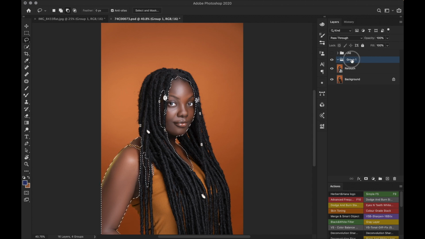Now let's rename this group to charcoal skin tone. You can call it whatever you want, I just like this name. Then what we are going to do is to apply this layer mask to this group, so that whatever modification or adjustment we are doing will affect only the skin.